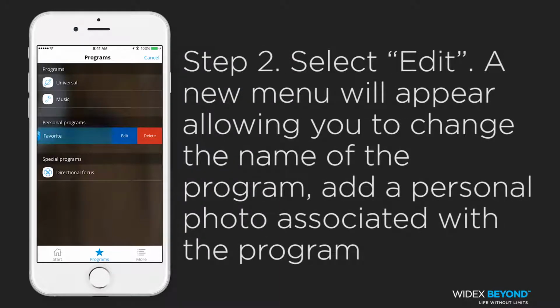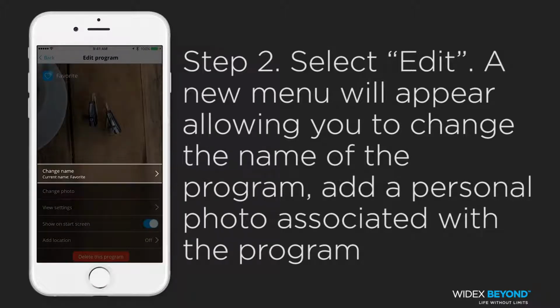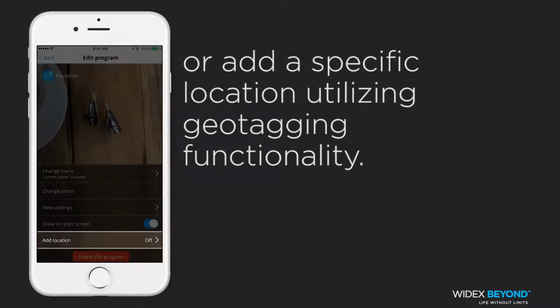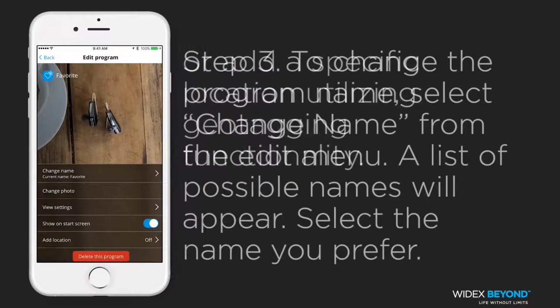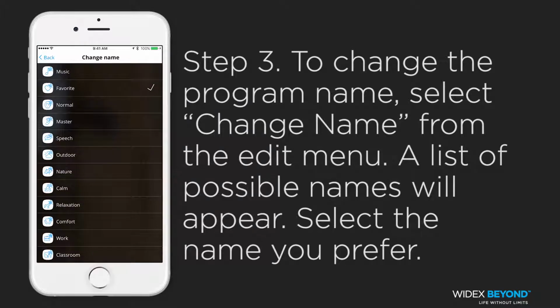Step 2. Select Edit. A new menu will appear allowing you to change the name of the program, add a personal photo associated with the program, or add a specific location utilizing geotagging functionality. Step 3. To change the program name, select Change Name from the Edit menu. A list of possible names will appear. Select the name you prefer.